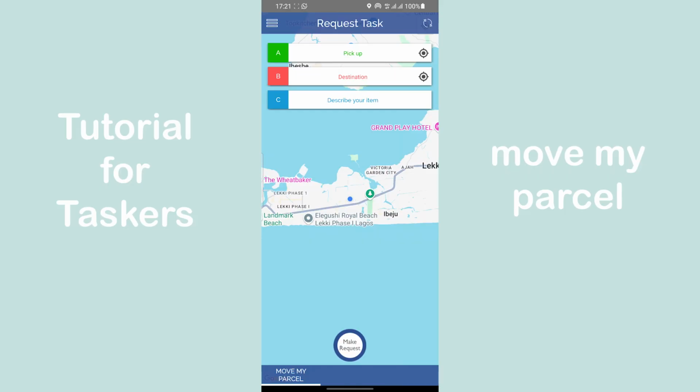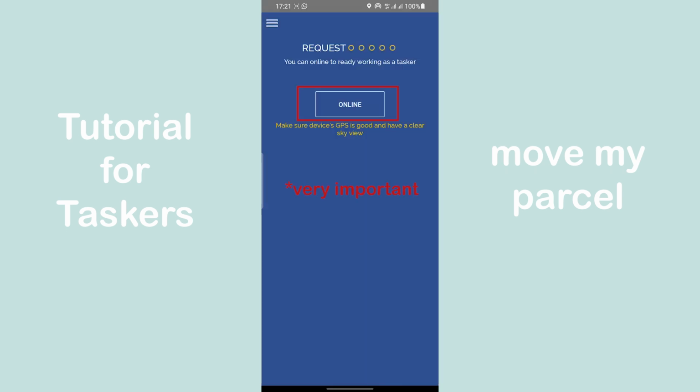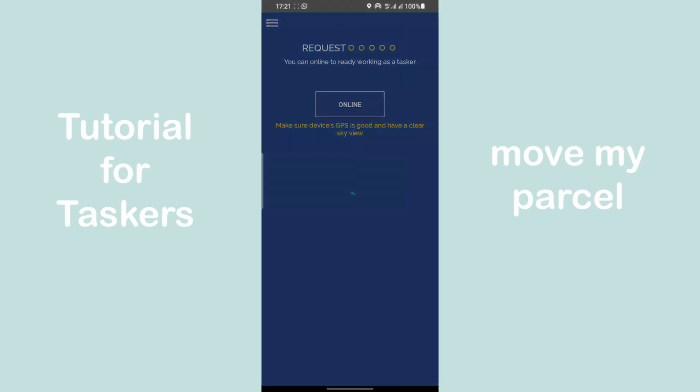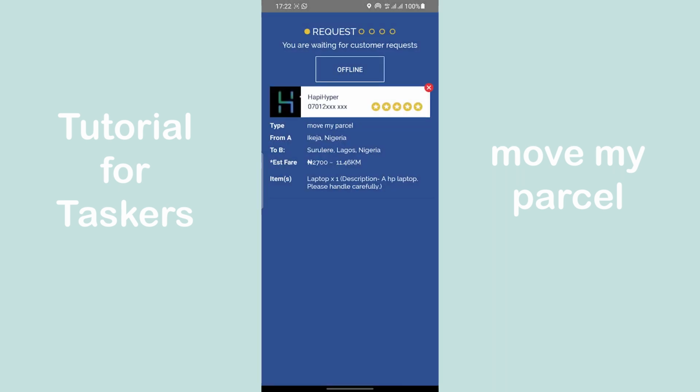To receive deliveries as a tasker, tap on the sidebar button and tap Online. Tap Online to go online. This will enable you to receive orders. Once an order comes in, tap on it to accept the order.